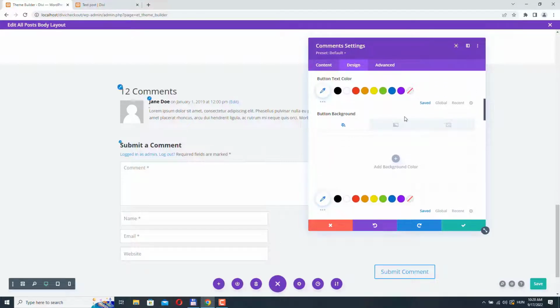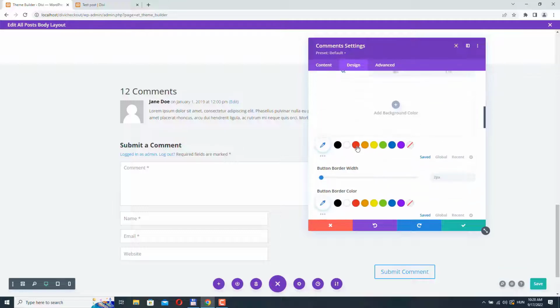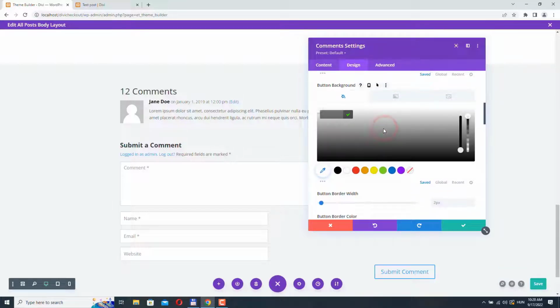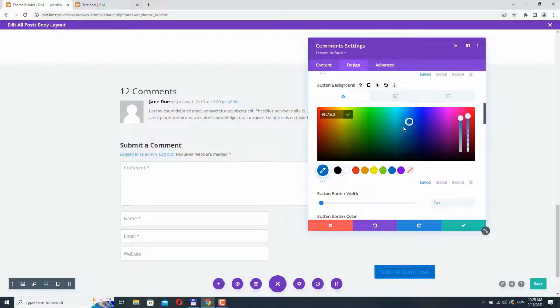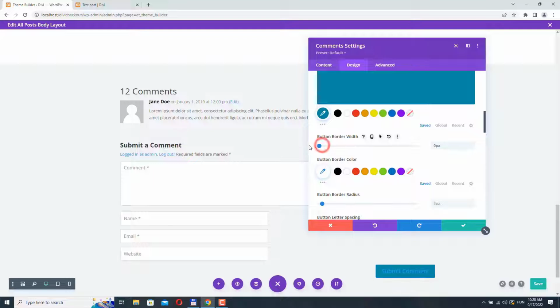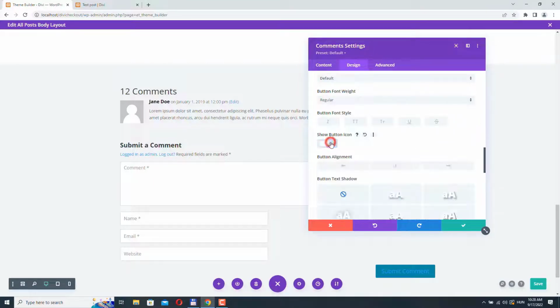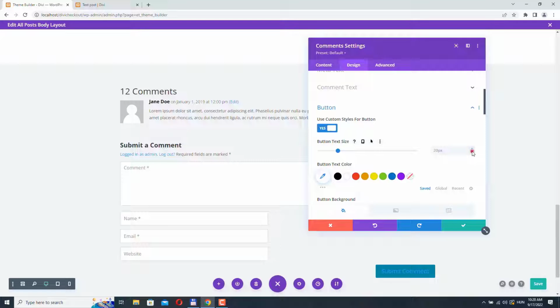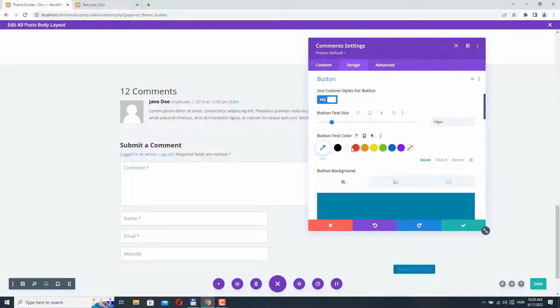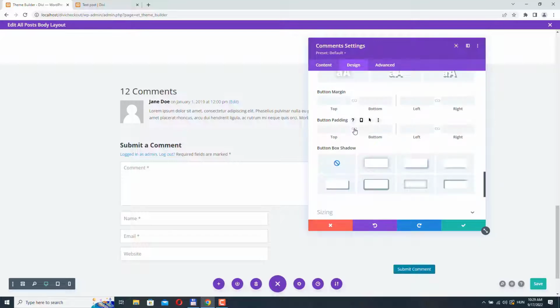By the way, if you change the global button style, then you don't need to make any changes here, because then the button will have that same design. But for now, let's just add a background, some kind of blue. Okay, I don't want a border. I don't want to show an icon. Let's just decrease the font size and change the color to white. And let's change the padding.